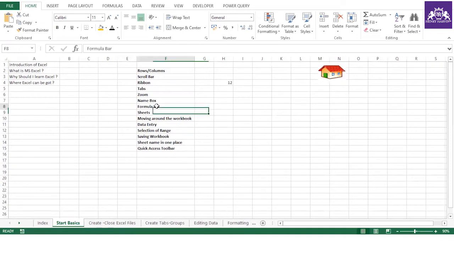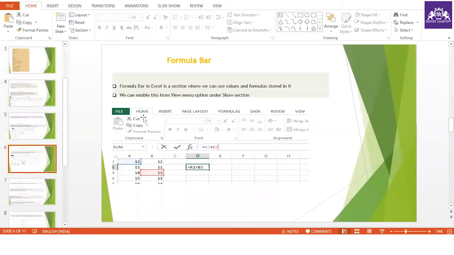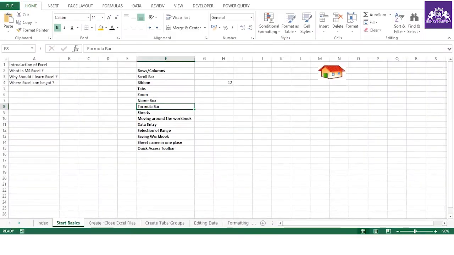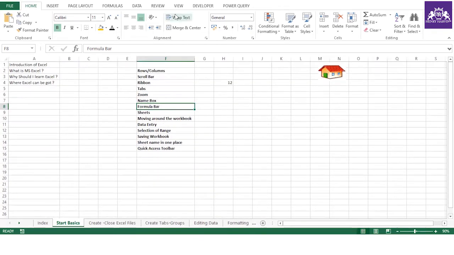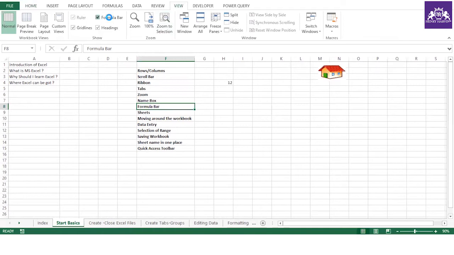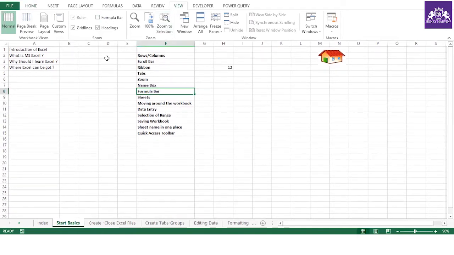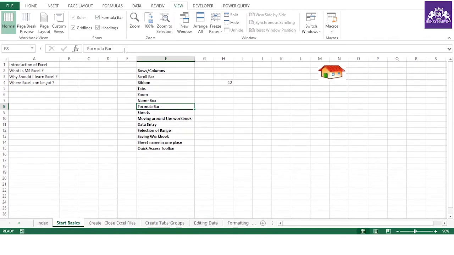And let me go to formula bar now. What is formula bar, guys? Formula bar is nothing but where you can see the formula stored in it, and we can enable this from the view menu option under the show section. This is very useful when you have a big formula. This is the formula bar. You just click this, you can see that it has been stretched, where you can see the entire formula in one go. And you can see view and formula bar. So formula bar is hidden now. Once you check this, it is visible.